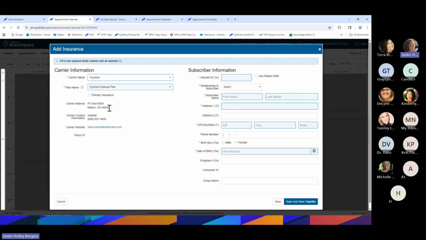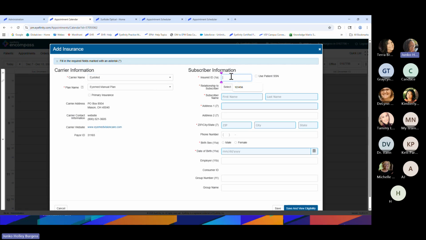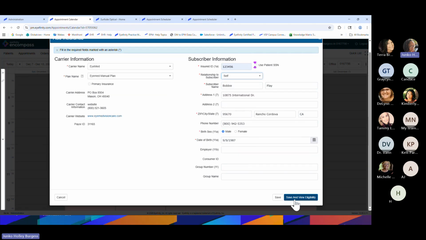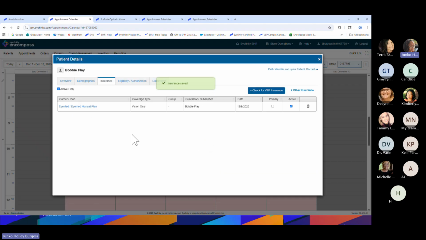Let's just say any insurance for this one for now. I'll choose IMED. And then over to the right, let me add in the insured ID numbers and we'll say it's for self. Again, you have a save and view eligibility at the bottom right, but I'm just going to hit save so that I can start creating that appointment so I don't lose that time slot. So let me hit save. It just adds the IMED plan in. Once we're done creating the appointment, then we can go into the patient's chart to add the correct eligibilities.